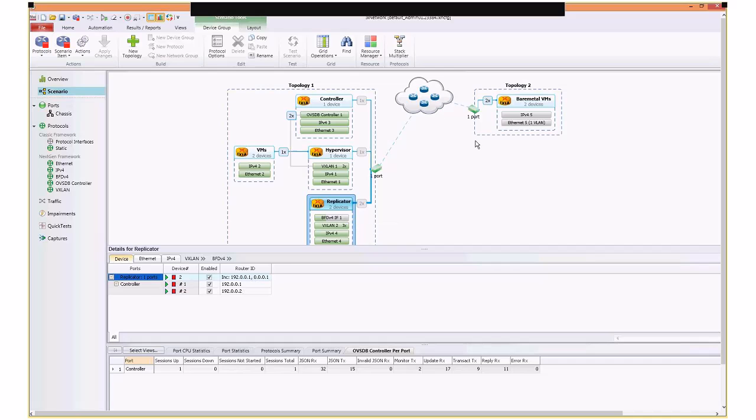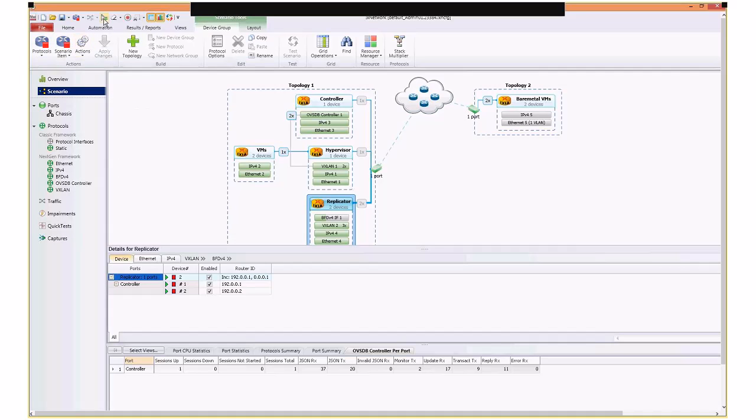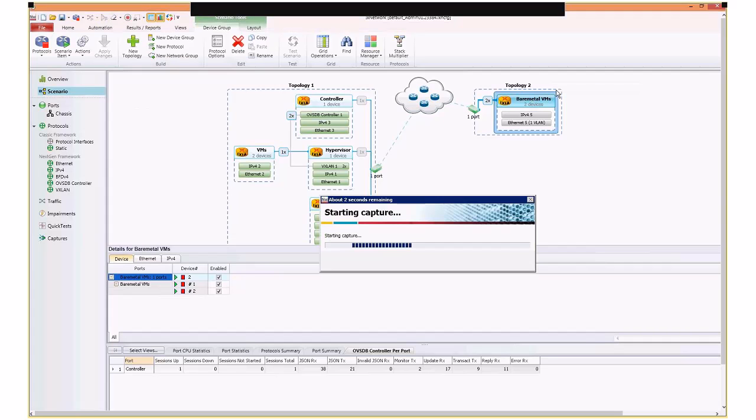Now before I start my bare metal, let me start the capture. That is because I want to see, when I start my IPv4 stack and it does ARP resolution, how that ARP is resolved. So I will go to the capture and enable the controller. Let me start the captures here, and let me start the bare metal devices here.